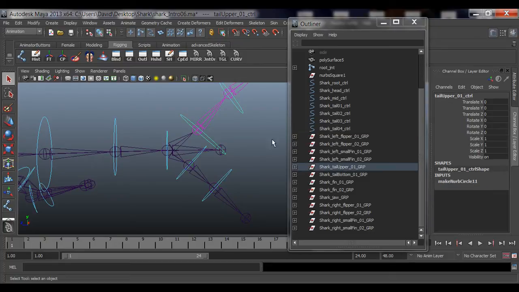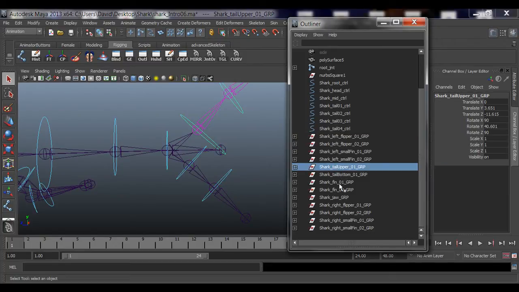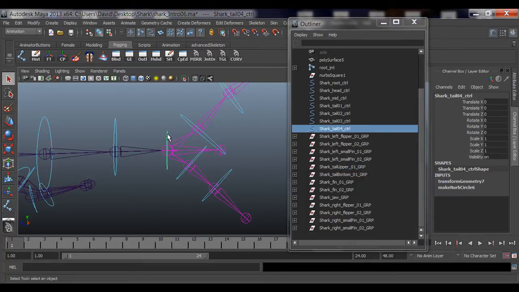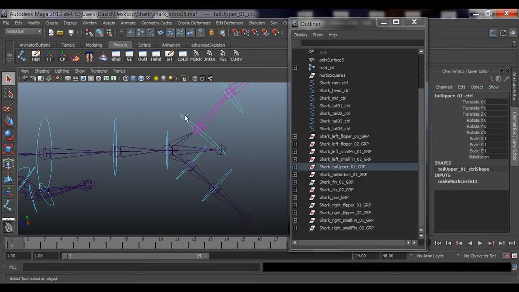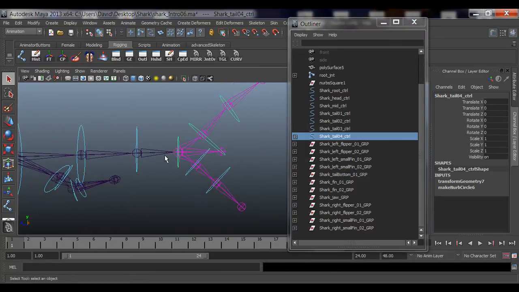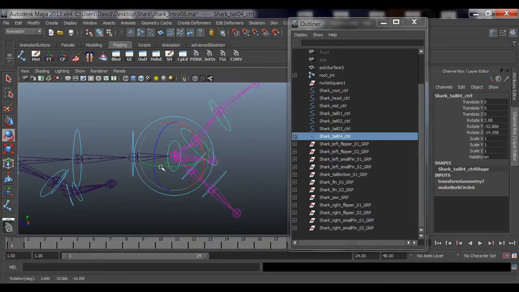So let's find the group, and then I know that I saw that shark tail 4 was that controller. So let's find this one. Tail upper needs to go inside or parent it to that one. So I'm going to place it in there. Now if I select that one, that should move everything. You can see that it does.